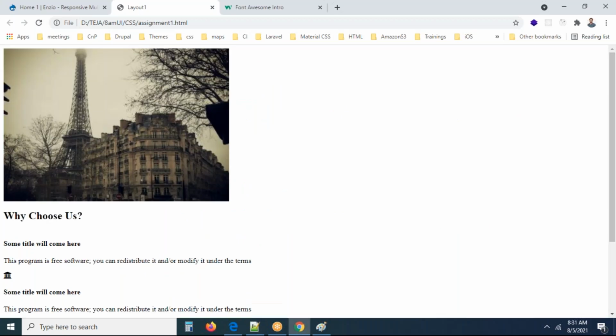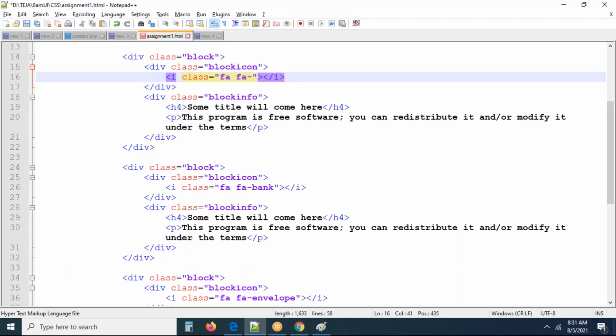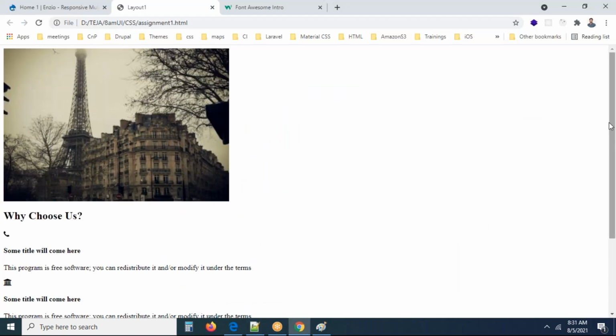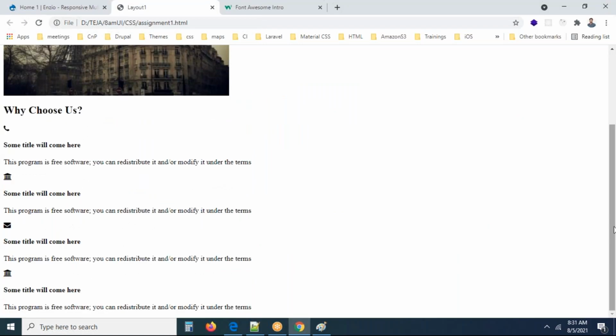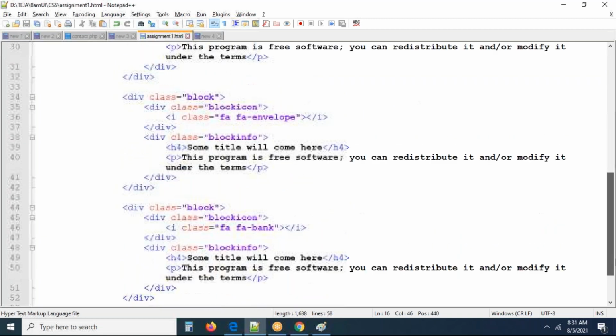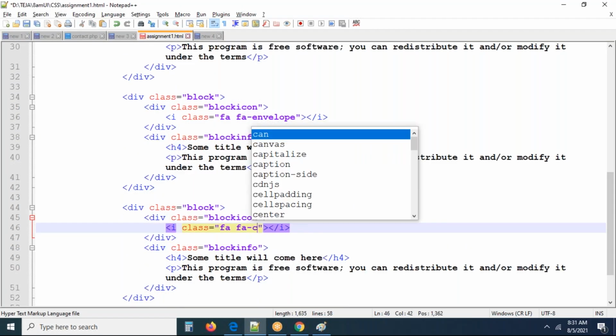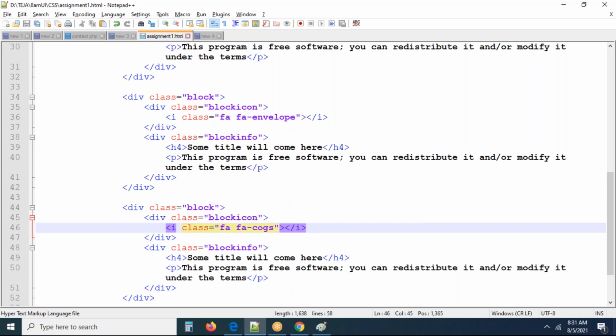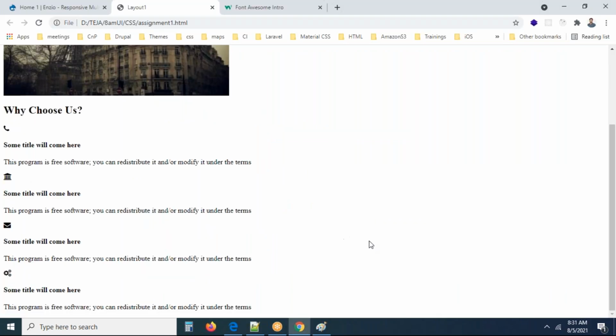Let us see. Card is not there, I believe. Mm, FA phone. You can take any of the icons, guys. Phone, bank, envelope, and let me take this as cogs. So the last one, I want to take this as cogs. Cogs are settings, whatever it may be. Cogs, cogs. Some icons we remember. That's why I'm just adding classes. So there are 4 icons and 4 titles and descriptions.